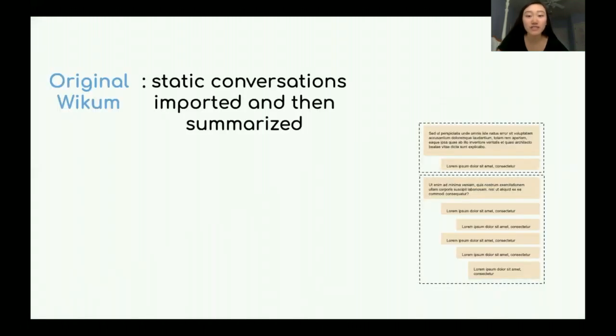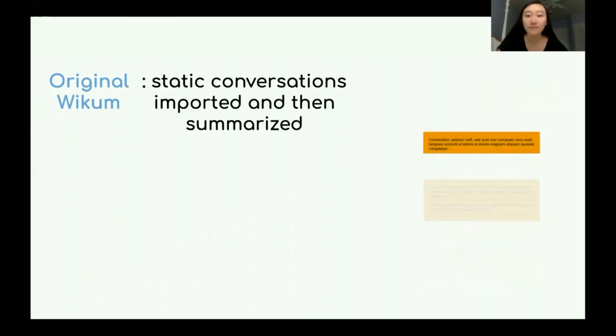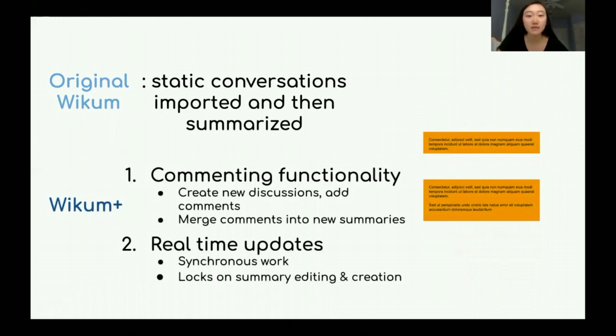Originally, Wickham was built for static discussions to be imported and then summarized. But conversations might not stop there. So I built on top of this tool to create Wickham Plus, which allows groups to comment and summarize interchangeably in a synchronous way, growing and shrinking the content.